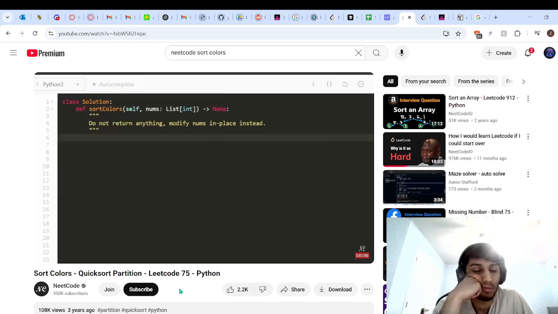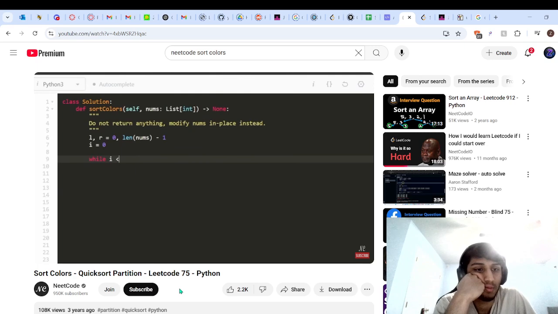Okay, so now let's write the code. Like I said, we're going to have 2 pointers, a left pointer at the beginning and a right pointer all the way at the end, which is going to be length of nums minus 1. And we're also going to have a third pointer, I, which is just going to iterate through the entire array until we exceed our right pointer. So while I is less than or equal to right, let's continue. There are 2 cases we worry about: if the value that we're at is a 0, or if the value that we're at is a 2.